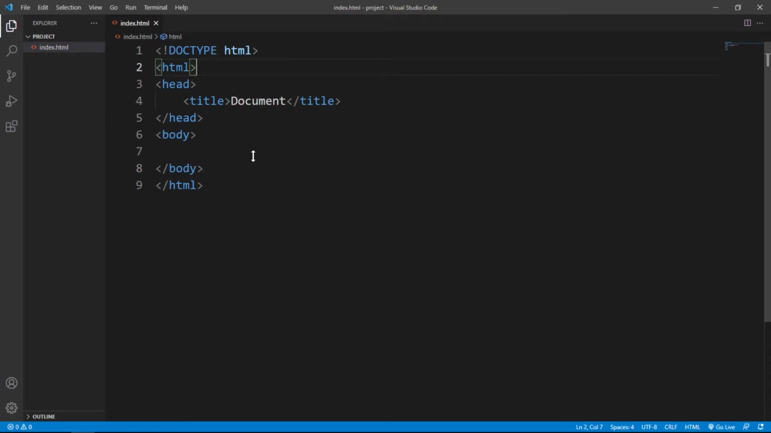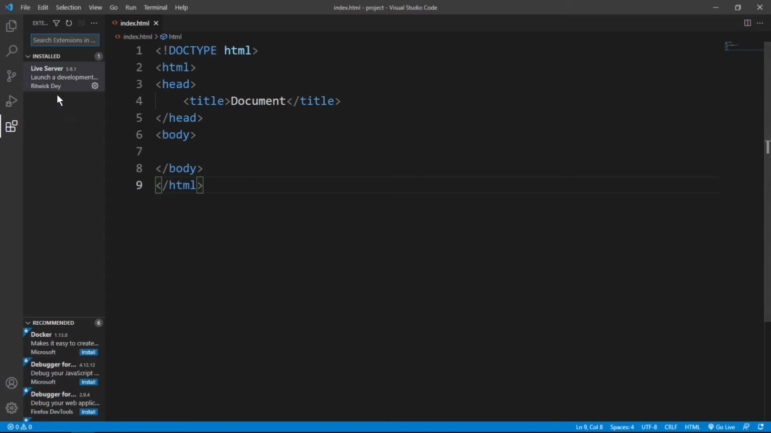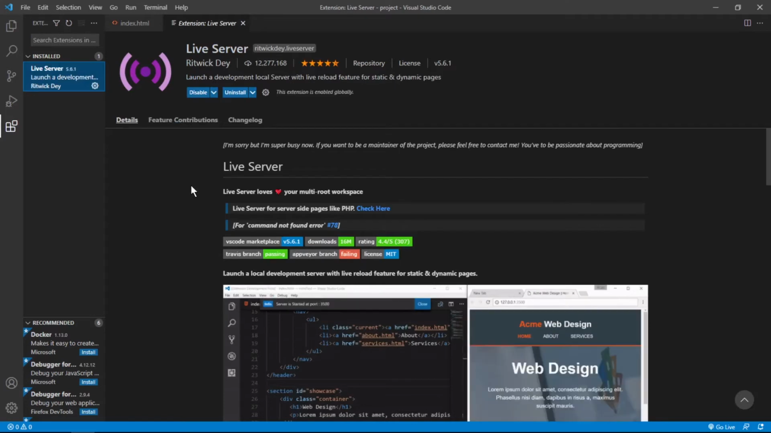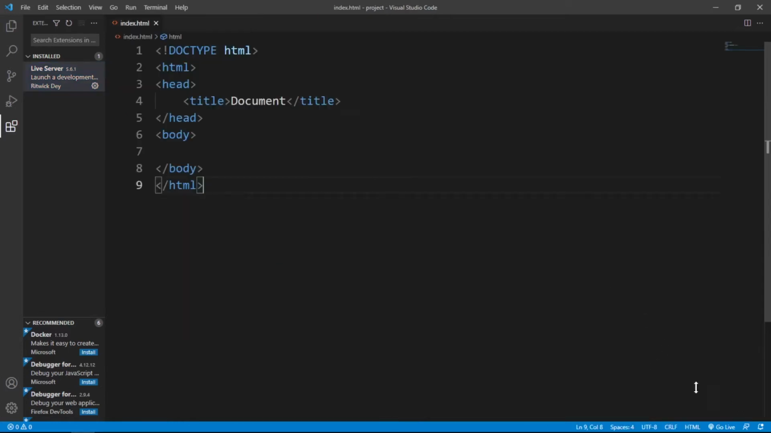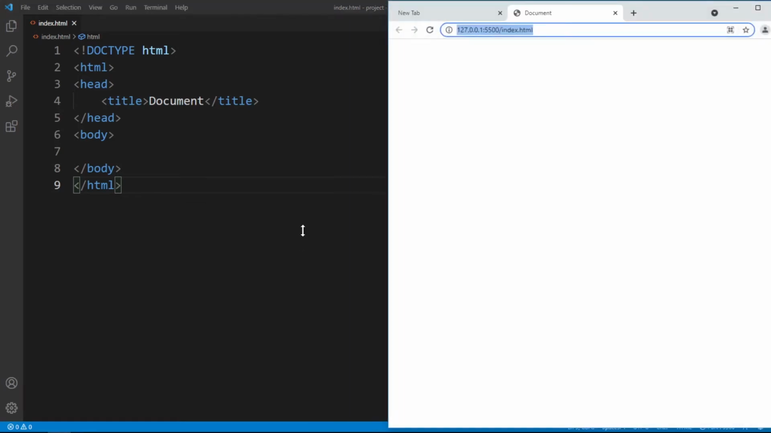Let me close this now, and let me show you how our first web page looks in the browser. I'm also using this extension live server, and with this extension you can launch a local development server with live reload feature and open this web page from VS Code in your preferred browser. Let me close this and click on this go live button. By the way, if you need to learn more about this extension, you can watch the video and find the link in the description below, and click this go live button to open the page in the browser.